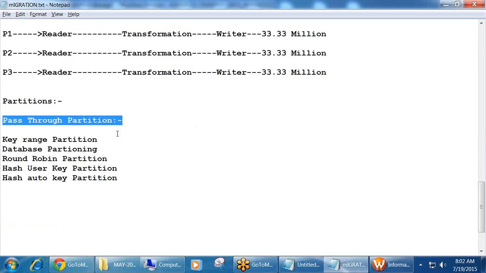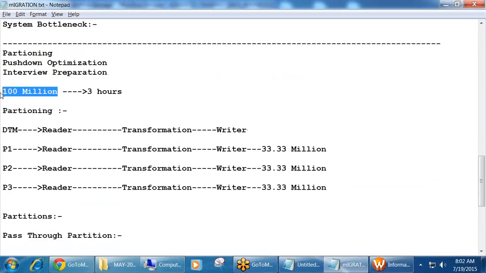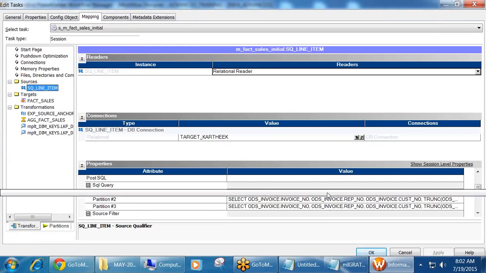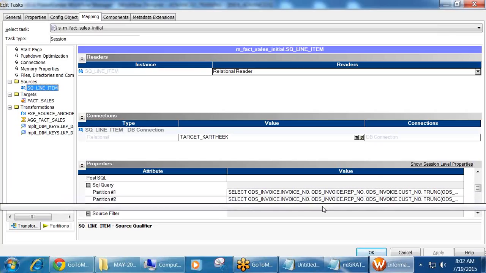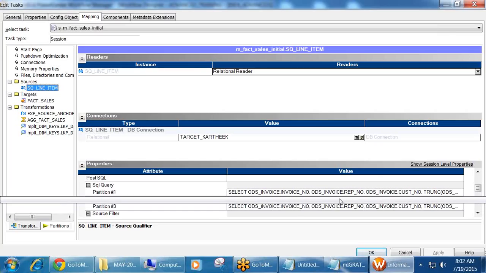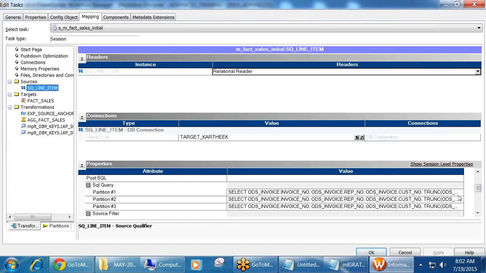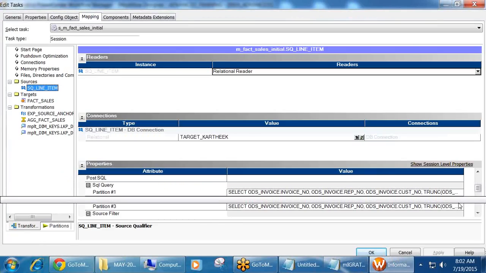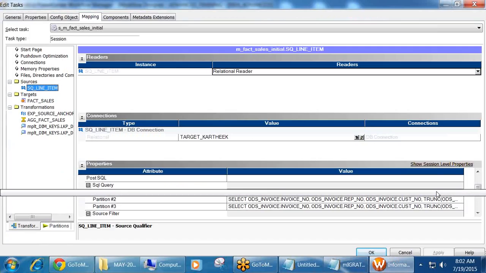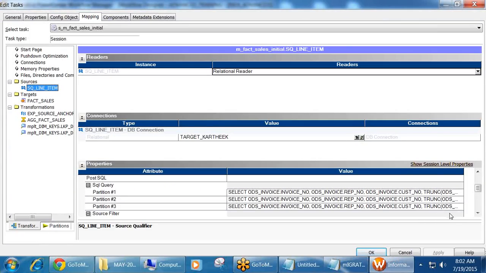So suppose I have 100 million records which I have to read. Based on these three queries, one query will read 30 million, another query will read 30 million, and another query will read 40 million. That way I can distribute the data. If all the queries are reading the same data, you'll end up processing 300 million records, not the 100 million records, if you talk about the same example we are discussing.